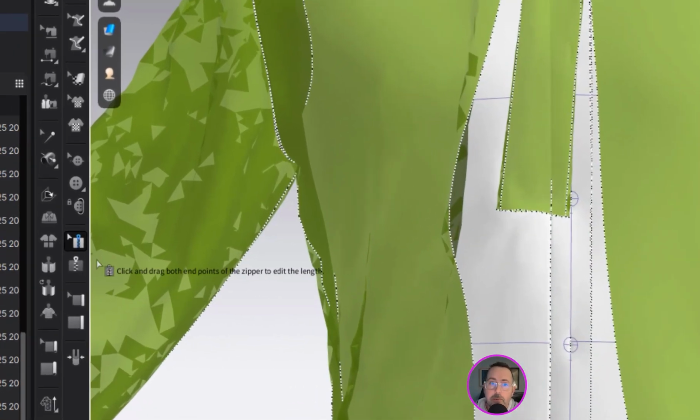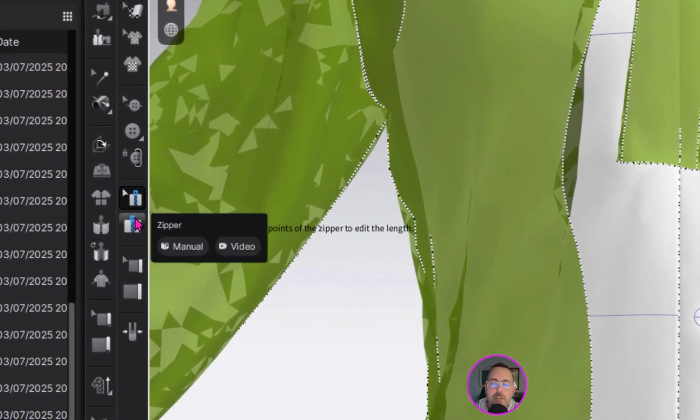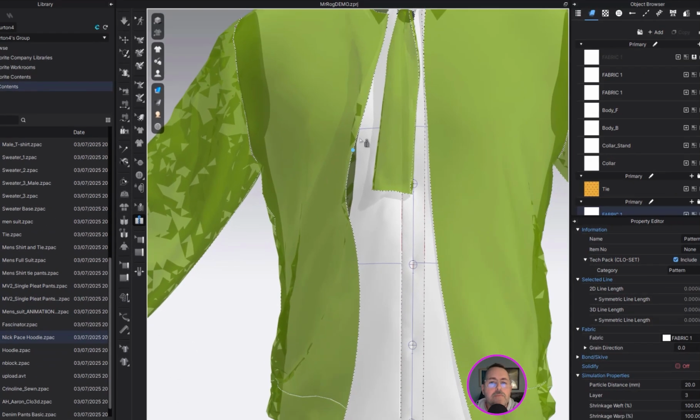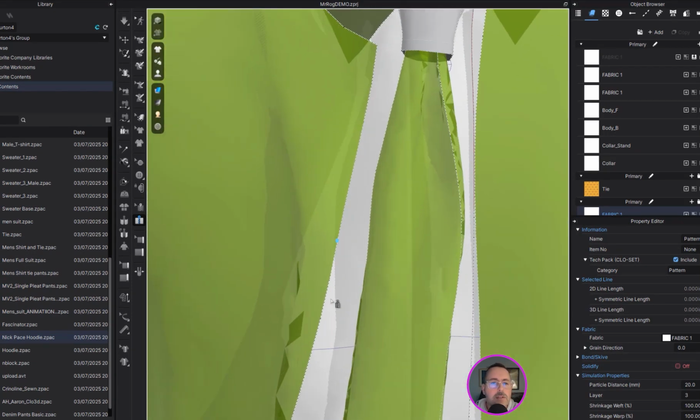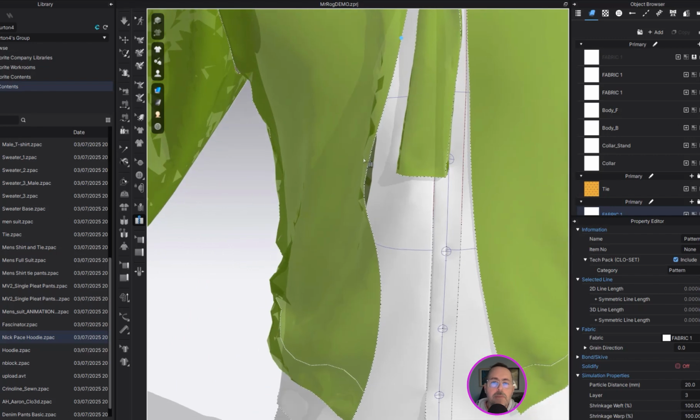Now we can use the zipper tool. We're going to do this in the 3D window. So you're going to click on one side and slowly move your mouse down, down, down to the bottom of the pattern piece here, then double click to finish.